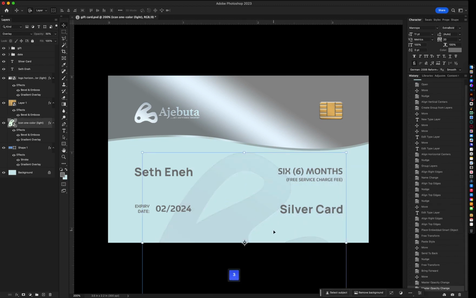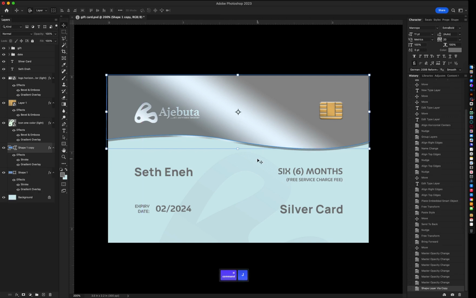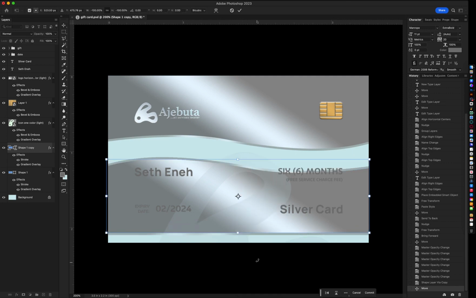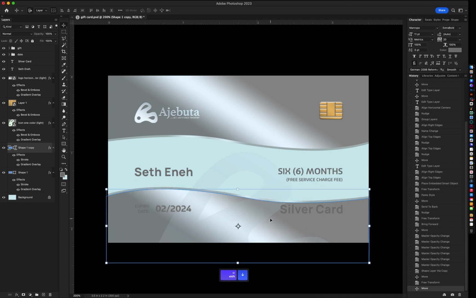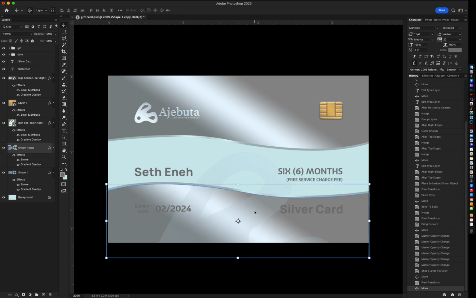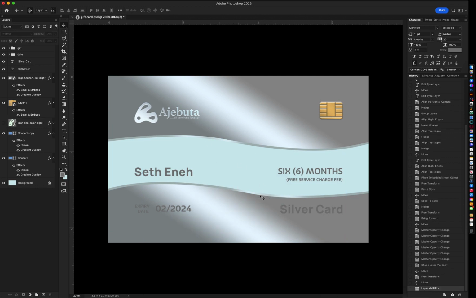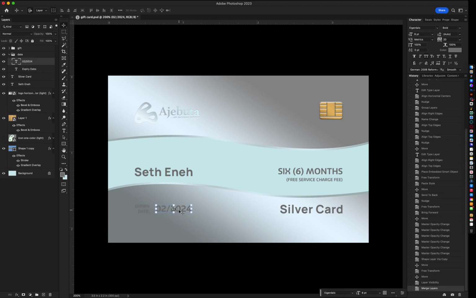Let's reduce the opacity. Let's duplicate this same shape here, Command J, and let's bring it down. Let's transform it to 180-degree. Drop it here. You know what? Let's take out this. We'll use it in another variation of this design. We're getting there. Now let's merge the both of them together. All right, we're almost there now.